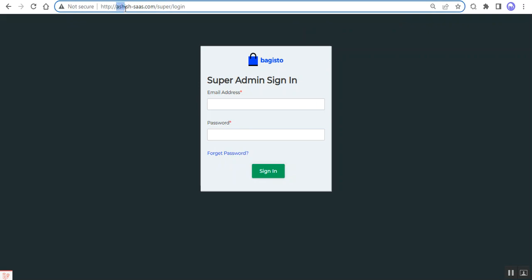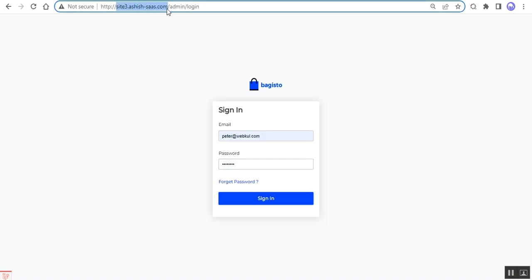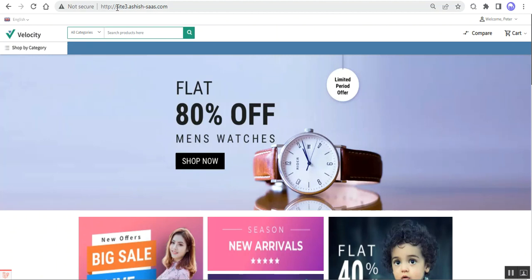So this is a super admin, that's the ashish-saas.com/super/login. This is the tenant website, that's the with the subdomain there, that's the site3.ashish-saas.com. And this is the front end of the tenant website, that's the site3.ashish-saas.com. So I've already logged into my customer account there, as you can see.